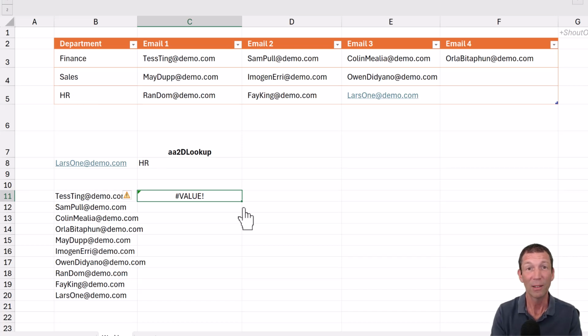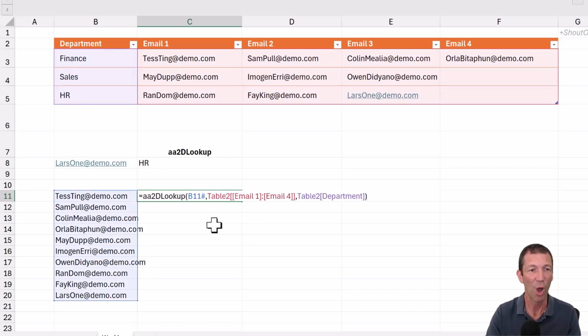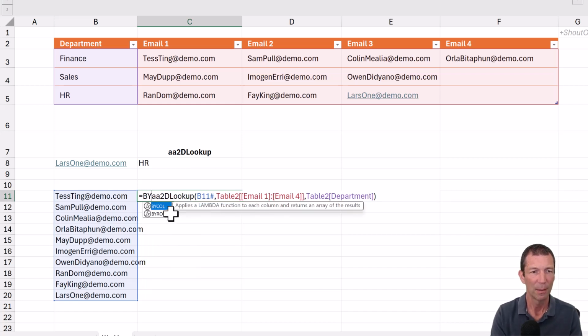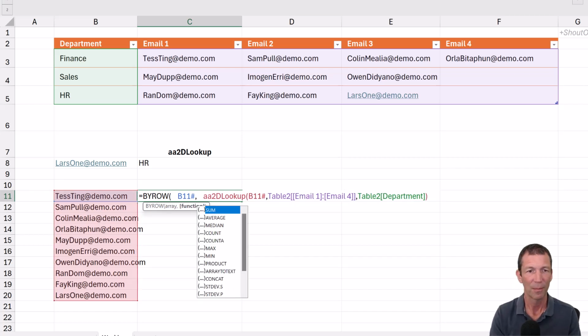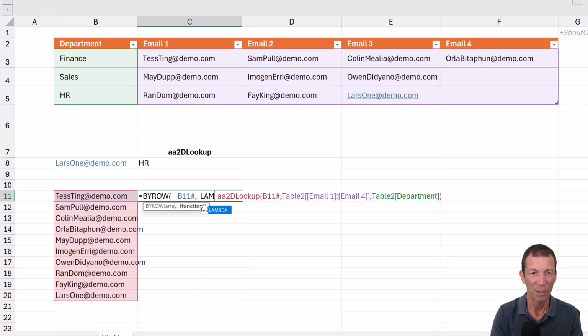So what do we do? Well, this is where BYROW comes in. Because this function only returns a single value, you can use BYROW. And it's a bit weird. So BYROW, pass the array in, comma, and then it's asking for a function. Now, this is where you just got to remember this. You've got to put a lambda there.